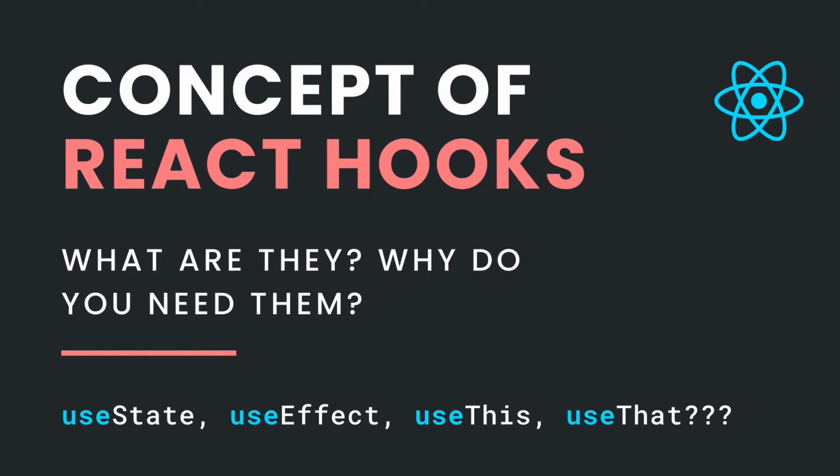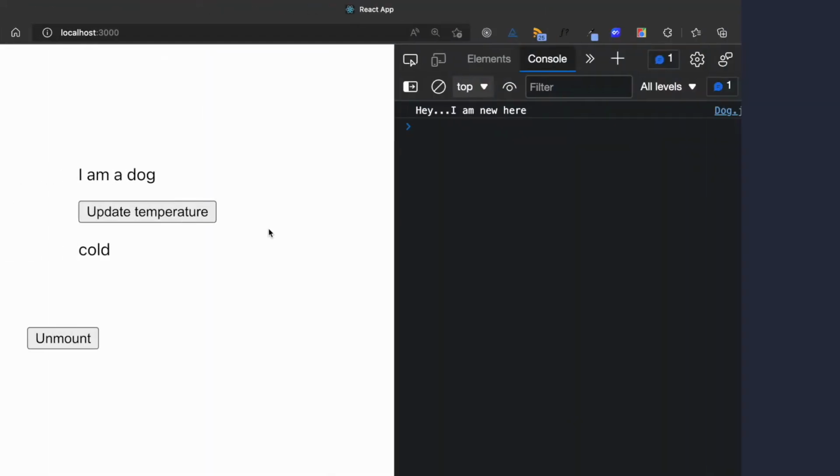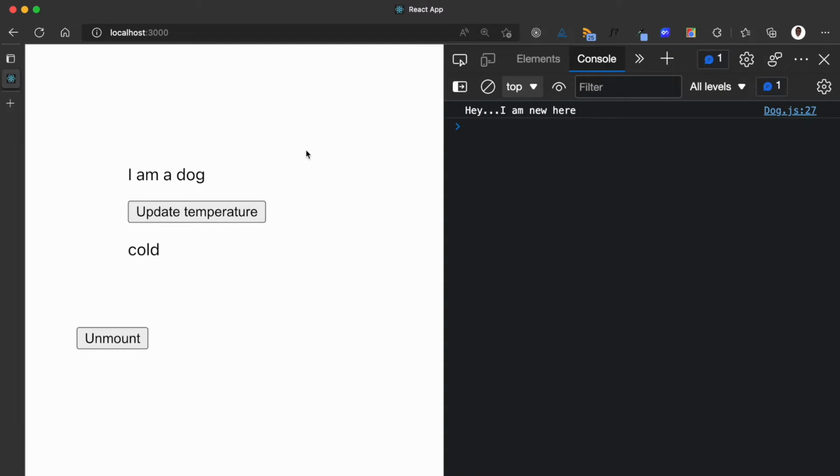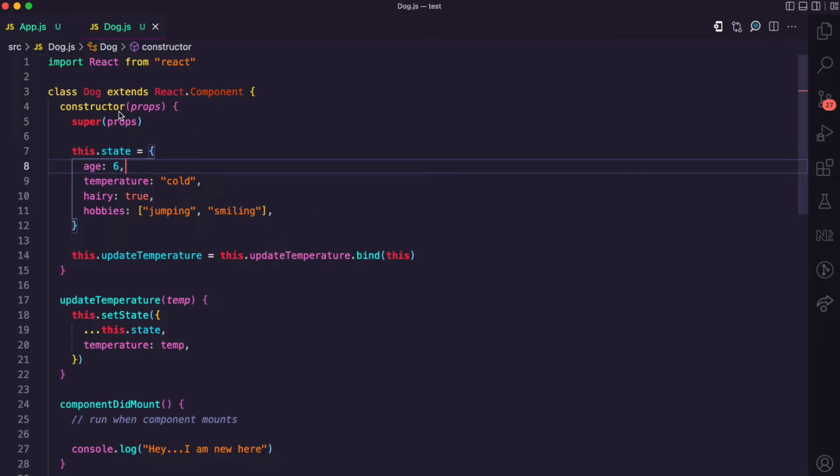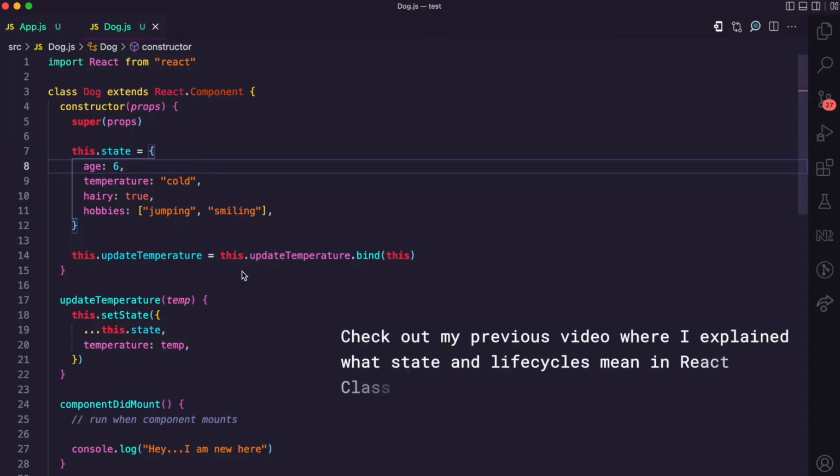In this video, I'm going to simplify the concept of React hooks, what they are and why they are even important in React applications. In the previous video I made on my channel, I talked about React component state and lifecycle, and I used class components to describe what it means.